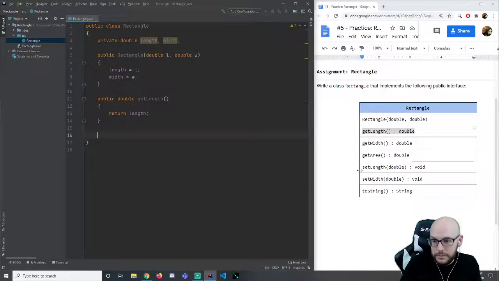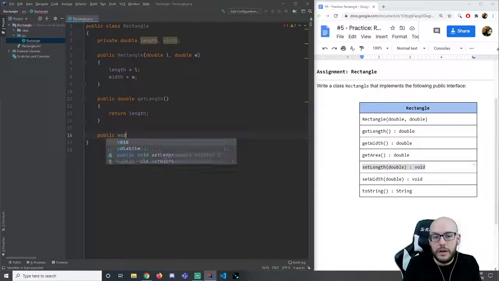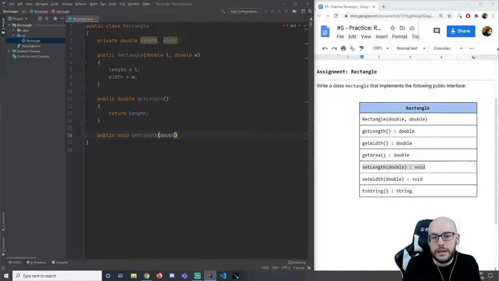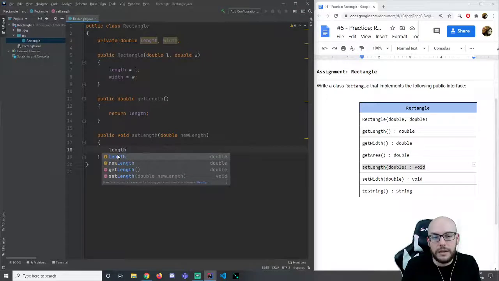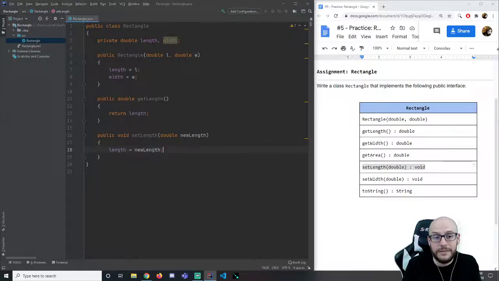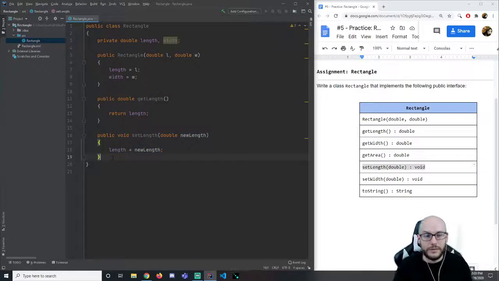Okay, I'm going to jump down and write the setter for length. We're going to go public void setLength. Here we're going to take in a double, and I'm going to call that newLength. What we're going to do is update the length instance variable. I want the length instance variable to become newLength. And that's it. Here we have an accessor or a getter for length. Here we have a mutator or setter for length.